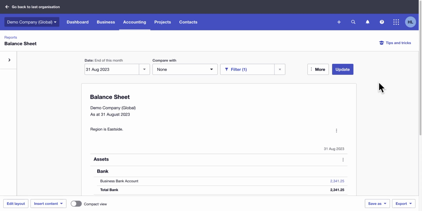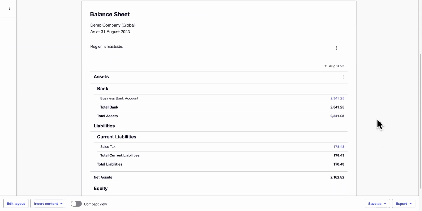Once I hit update, you can see the balance sheet report is displayed with the region all under East Side. All these numbers are appearing because I have previously assigned those balance sheet items into East Side.